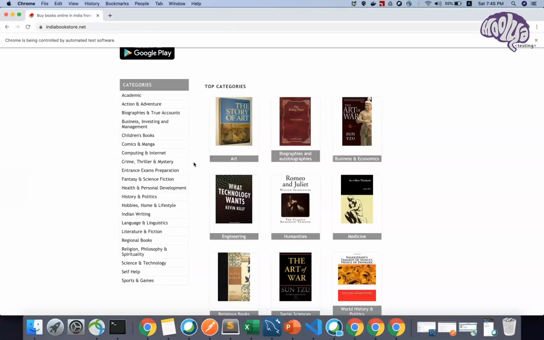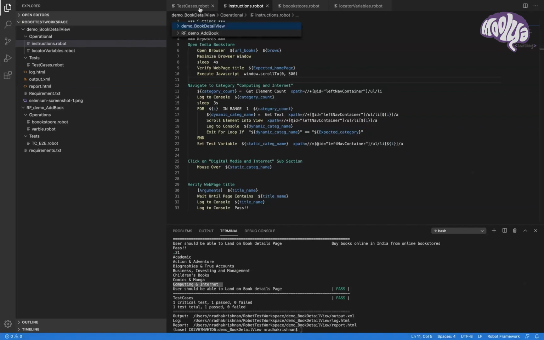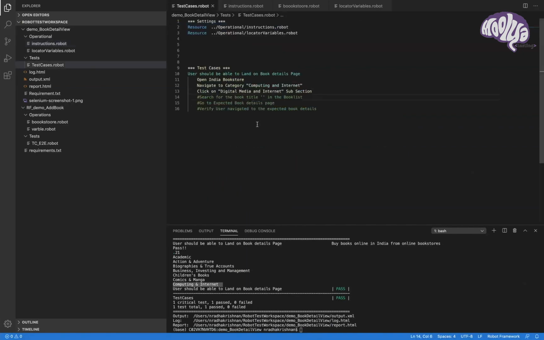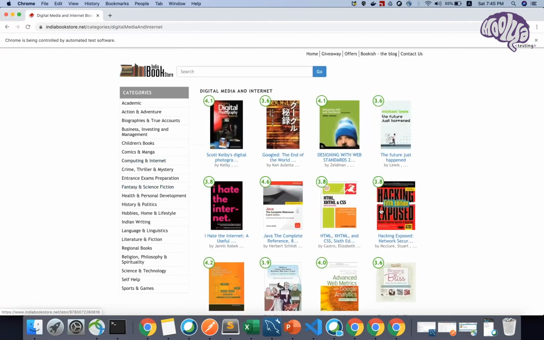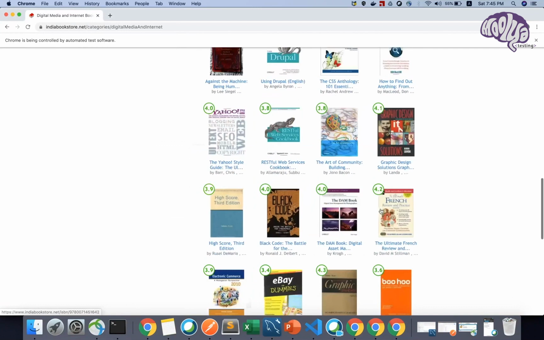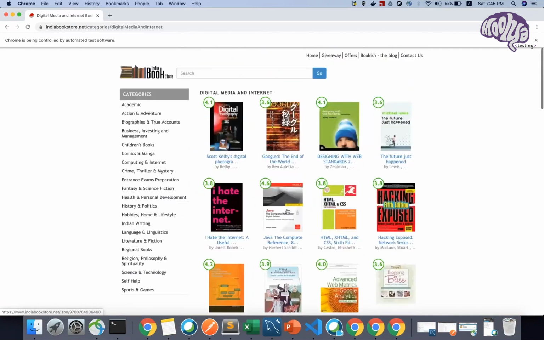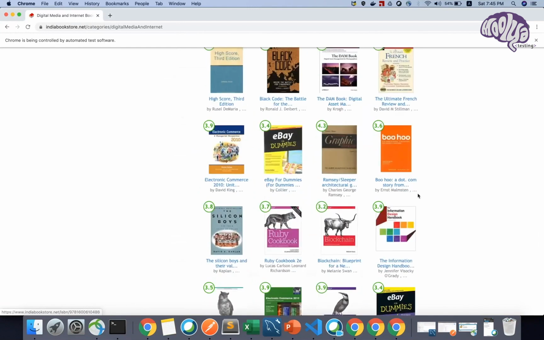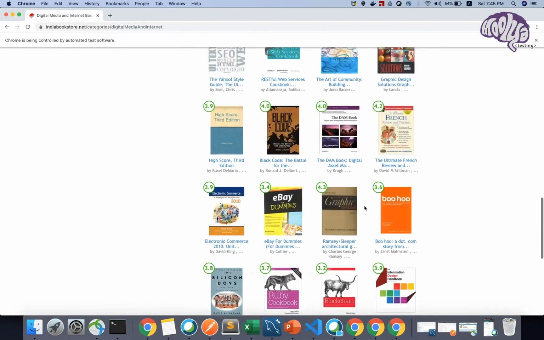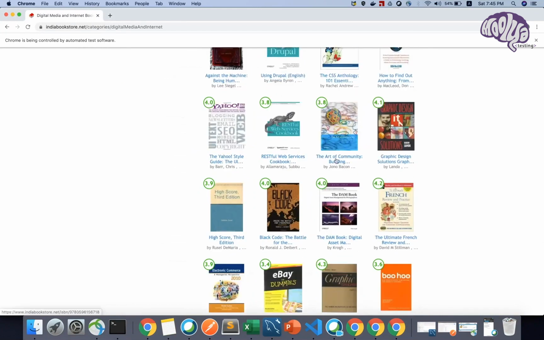So what I'm doing next is that my next test case is to search for the title name. I'm going here to computing, selecting digital media and the internet. From this list, let me not select anything which is already in this table. This is also a list. Let me go down and look for the table name, any table. In our case, let's use the art of community.